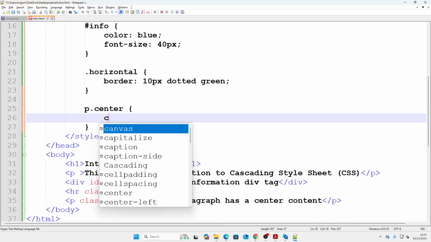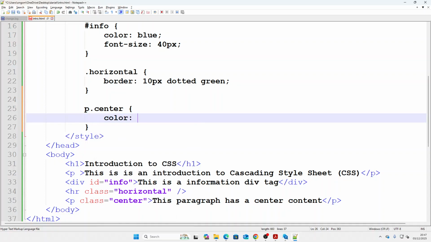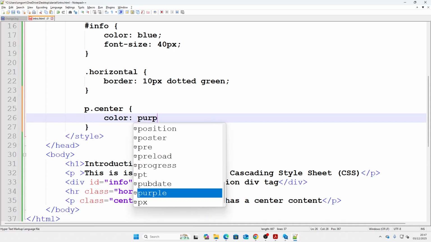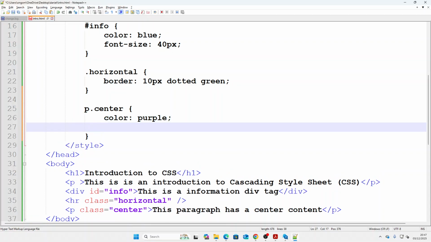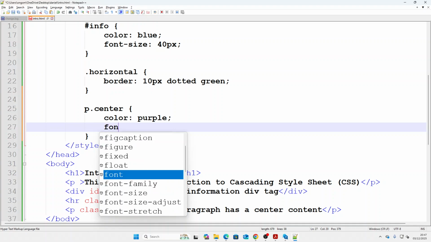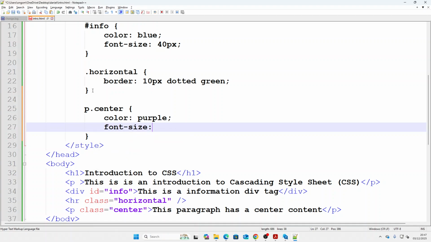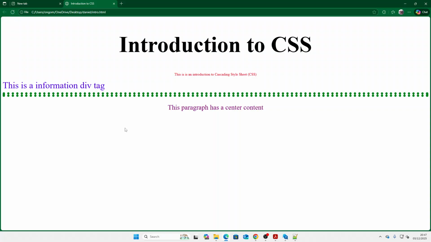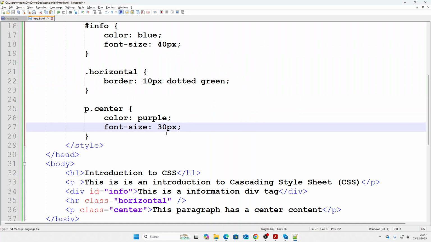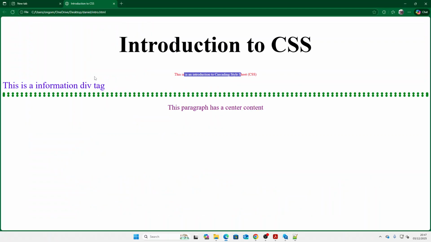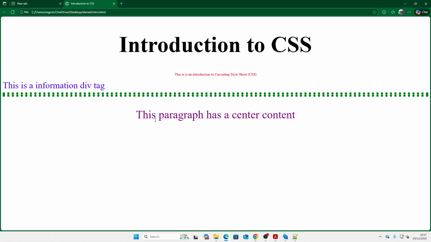So all those classes called center, I'm going to change their color to purple. Then I'm going to change its font size. I'm going to change its size to say 30 pixel. Save this, refresh it. You see now, this one here is now different from this. I actually can increase its size to like 50 pixel so that you can see it clearly. Refresh this. So you see now this paragraph is quite different from this other paragraph.